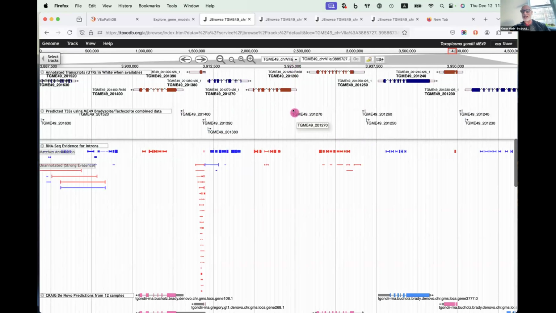Of course, like with any data, this is data that was generated in a lab. You have to consider the strain that was used in the experiment, the experimental conditions, the developmental stage, depending on your organism, of when the data was collected. So all of these things you have to factor in as you explore these tracks.